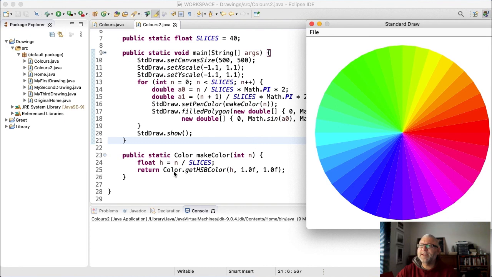We'll be using this routine a lot. So it's Color.getHSBColor and the three float values.